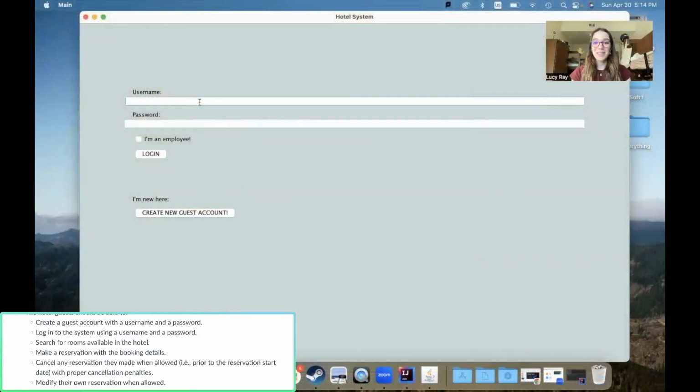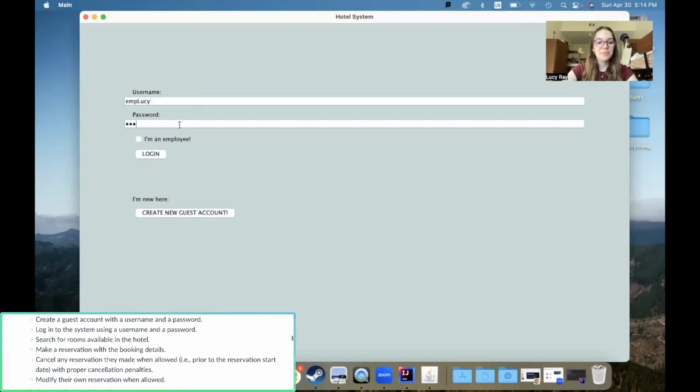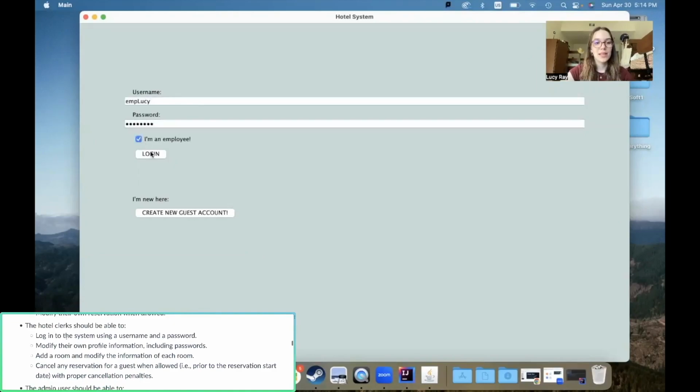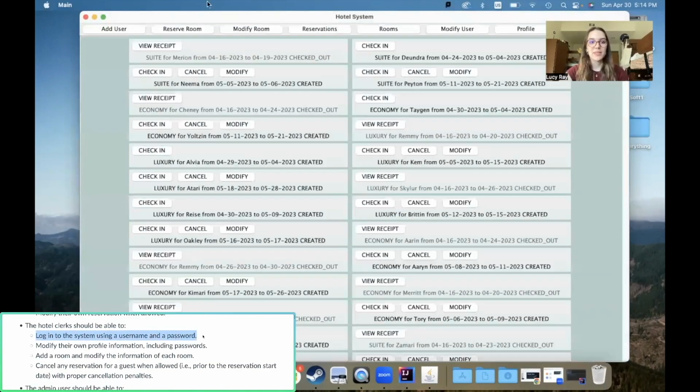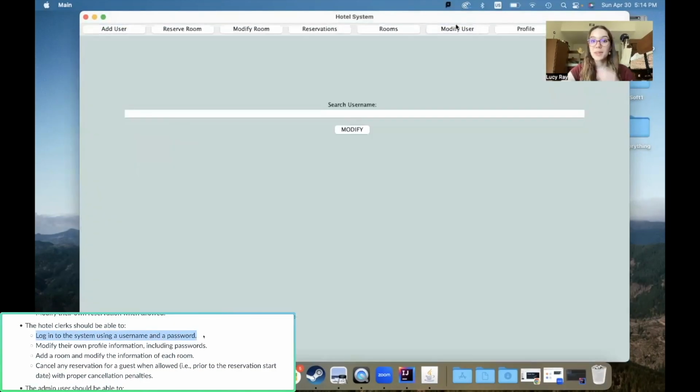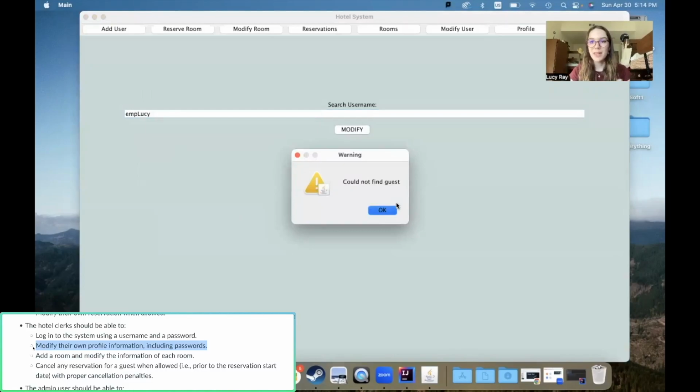Hi, I wanted to jump in and show some of the functionality for the hotel clerk. So I will start by logging in with my employee account and indicate that I am an employee to successfully log in. I will go and show you the modify user. Note that you can only modify guest accounts. Otherwise, a hotel clerk should not have the functionality to modify other employee accounts.